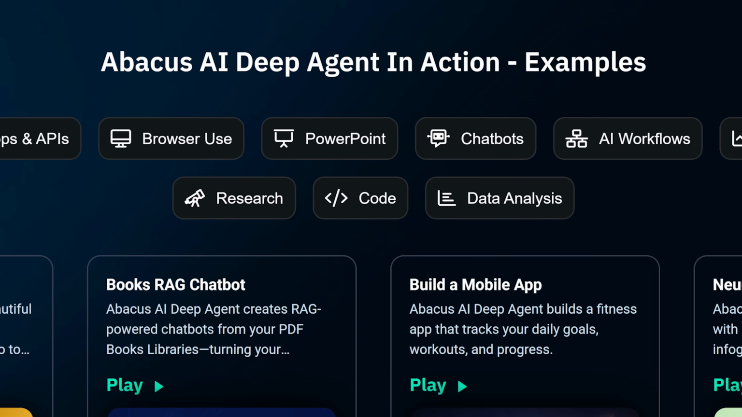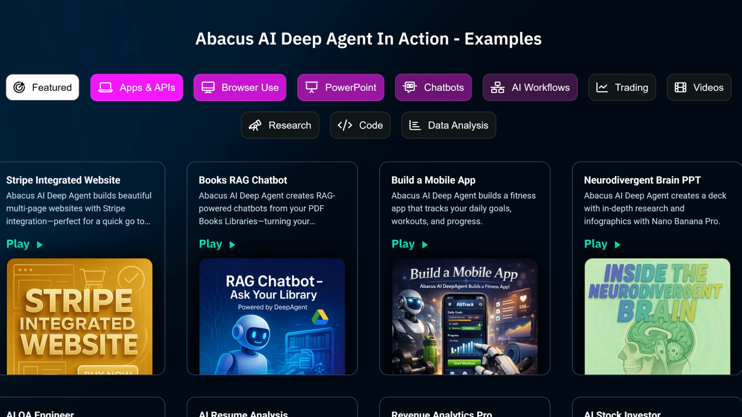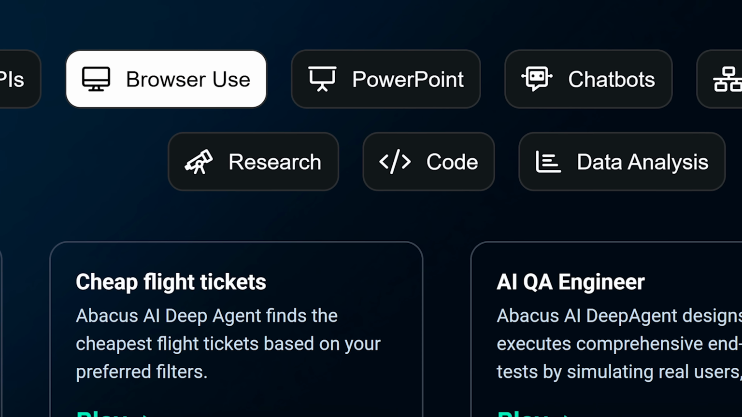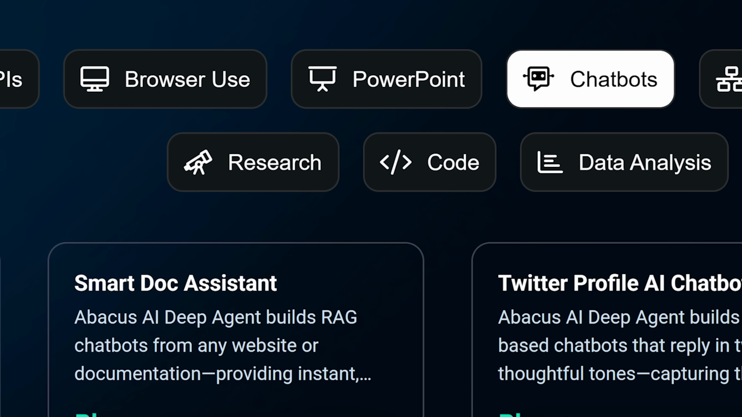Anyway, besides the stuff I already showed you in other videos, they also include Deep Agent. And that has a lot of capabilities like browser use, PowerPoint generation, chatbots. Coding is one of those things. That's what we're going to be doing now.